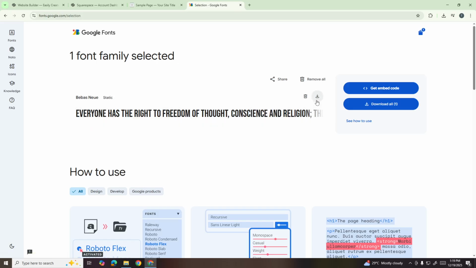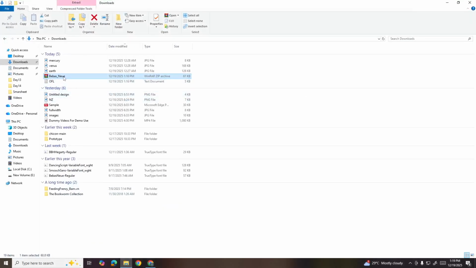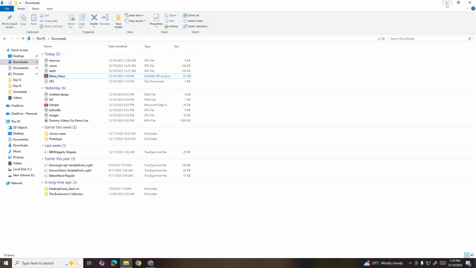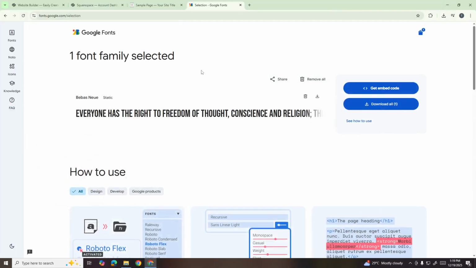The font will download as a zip file, so you'll need to extract it before we can use it. Open your File Explorer and locate the zip file you just downloaded. Right-click on it, and from the menu that appears, select Extract here. This will unpack all the font files you need into a folder. Keep this folder handy, as we'll be uploading these files in just a moment.